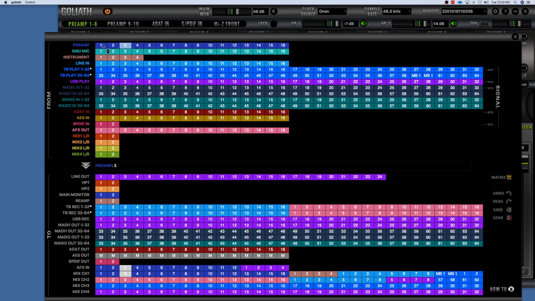So now if I want to hear the keyboard, instead of sending the keyboard by itself to the monitors, I'm going to send the keyboard all the way down here to, I'm just going to pick one of these channels, mix channel 1. So mix channel 1 is like its own submixer for this entire interface, for this entire control panel.